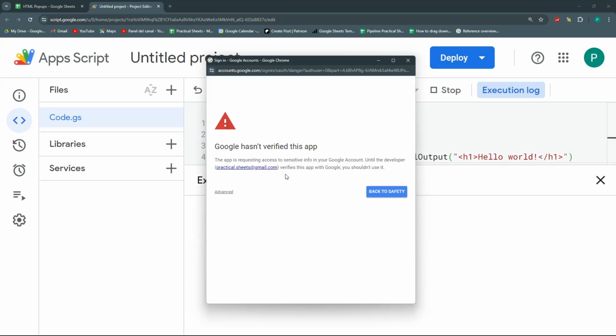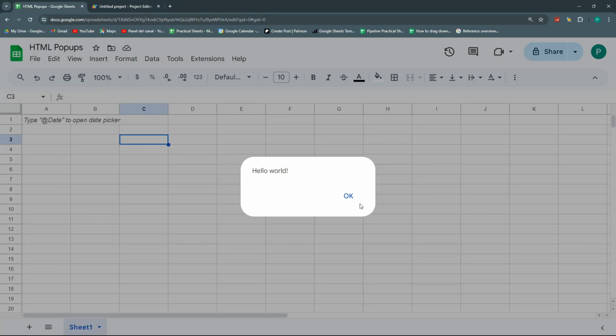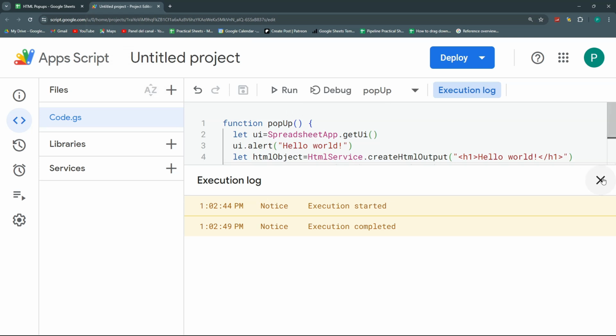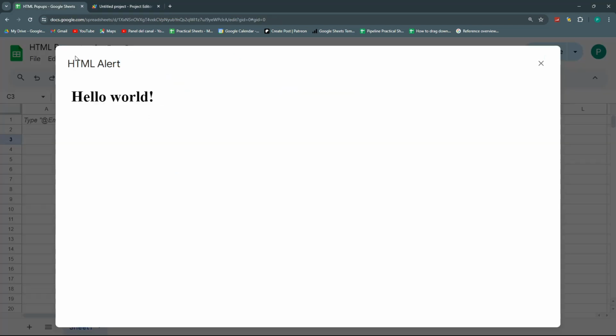I'm being asked for some additional permissions. Authorization, let's allow it. Again, let's see the alert first, and then let's see the HTML alert. Here we have it very big, or you could have it much smaller, depending on what you want. But this is the first customization, so this looks really nice. So first, we have a title. We could change the title. Secondly, we could change the sizes. And then from then on, it's your imagination going wild. Anything you can do with HTML, you can do here.